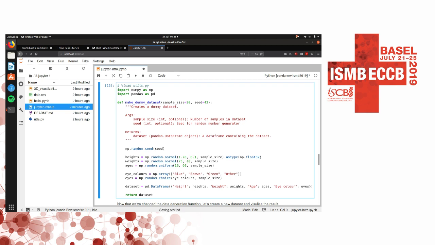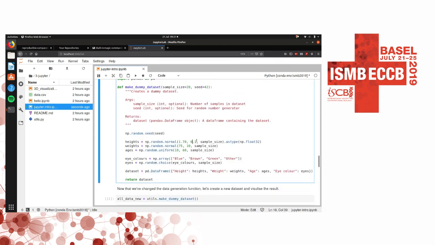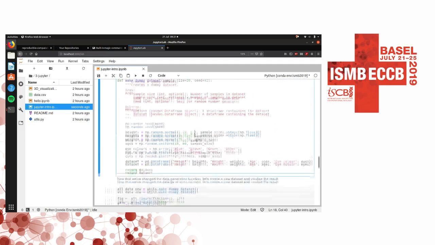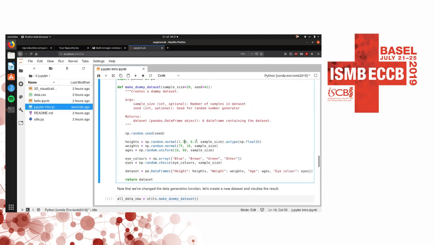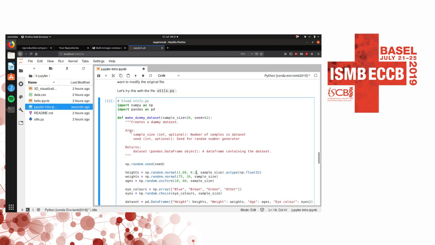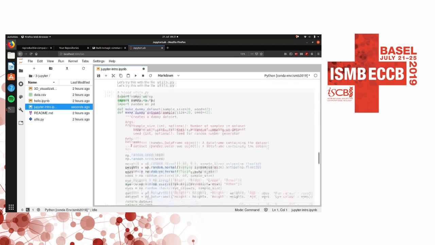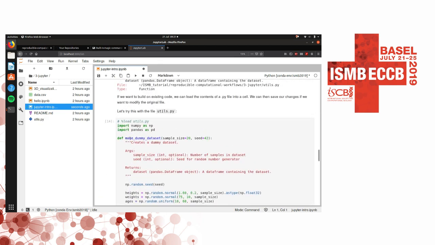So if, say, we change our function slightly, so you can see the data set we used for this file I actually created with this function. So it's a completely artificial data set. So maybe I change the heights distribution. Maybe the average height is not 1.70 meters with a standard deviation of 0.1, but is now, let's say, 1.60 meters with a standard deviation of 0.2. I can press Shift Enter, and that has overwritten the make dummy dataset function, not within the utils file, but within this local notebook.